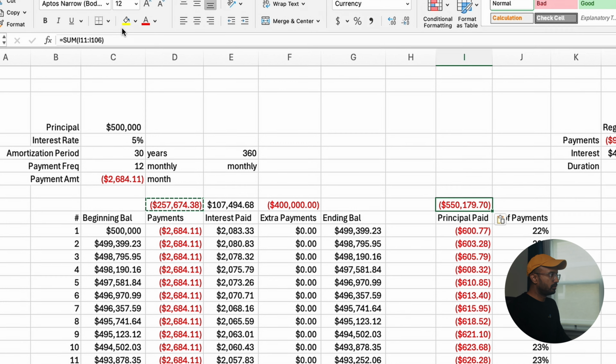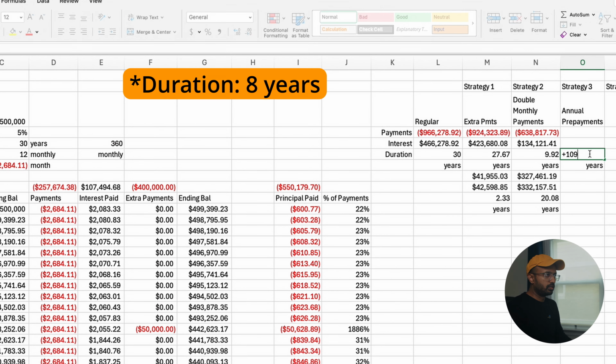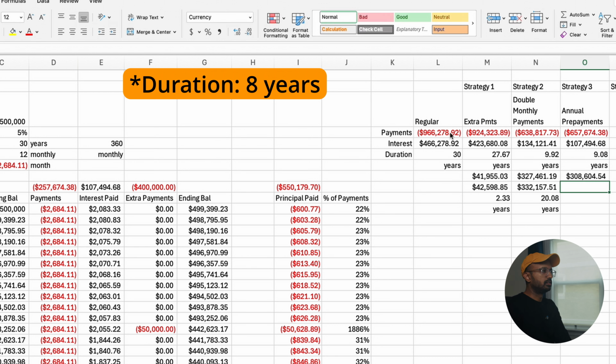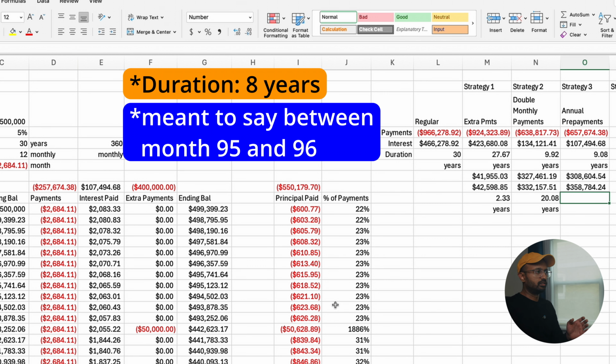Copy that formula over. Duration is 109 payments. Total payments is 257 plus the 400. Interest paid is 107. Total savings from a cash perspective is $308,000. And it should be a similar amount in interest charges. It's a little bit off just because most of the debt actually gets paid off in month 118, and so it's just the imprecise nature of what we're capturing here.